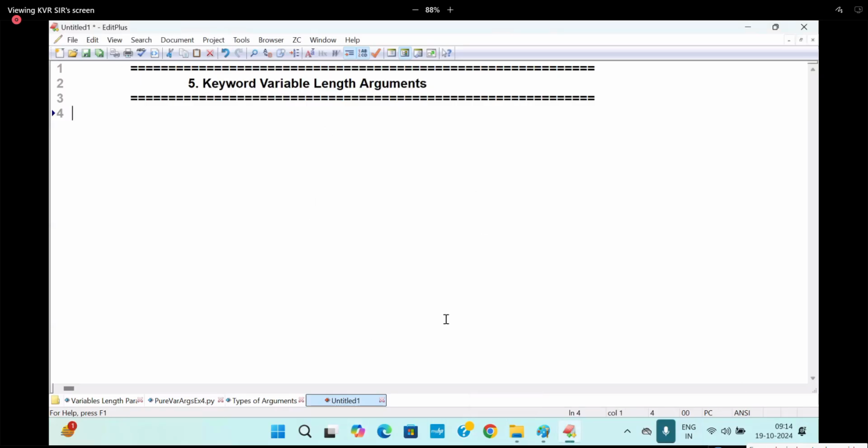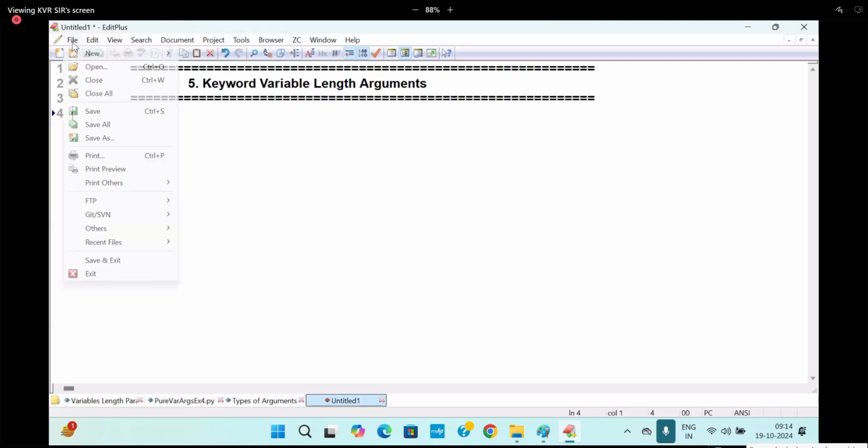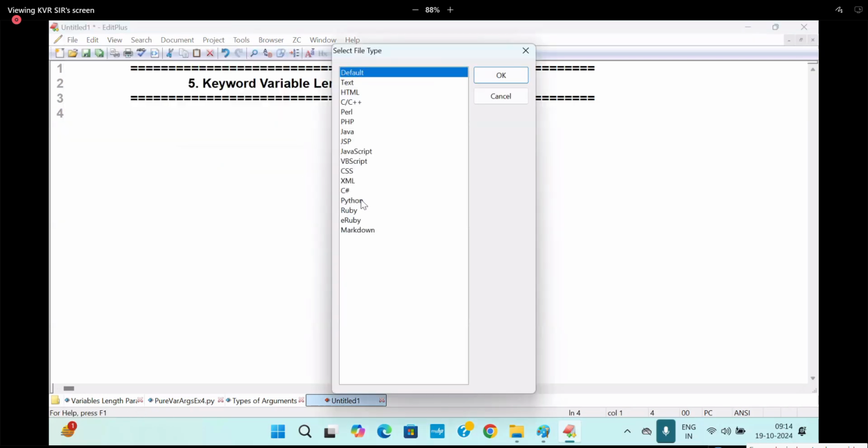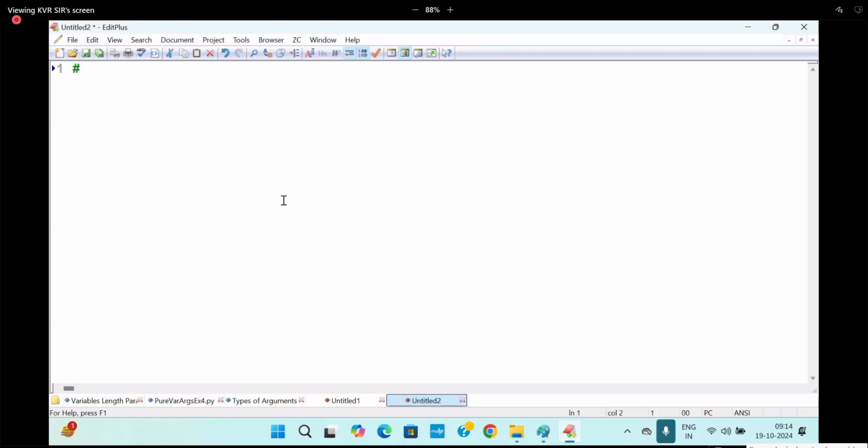How can you do this? Very easy. Let us go to Edit Plus, New, Others, and I'm writing Python here. A program for demonstrating the need of keyword variable length arguments. This is important, students. I'm going to name it keyword variable length args example1.py.